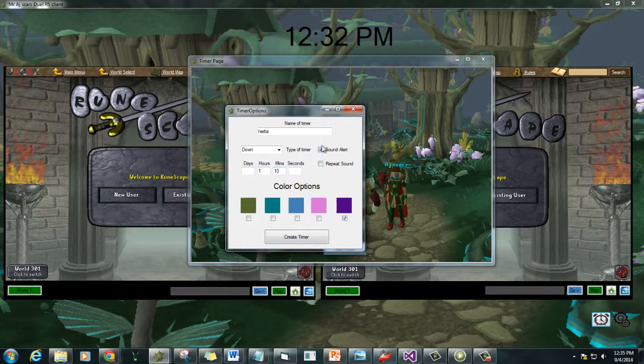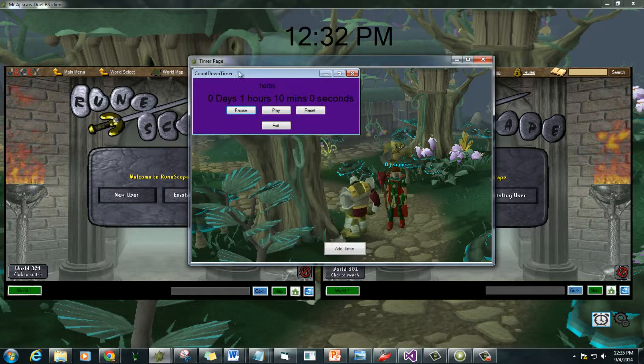Eventually, I'm going to add sounds. I haven't decided if those are going to be player picked or what have you, but for the time being, it will just send a notification, not an actual sound. At any rate, I'm going to create the timer. So it creates a timer in here, and it's very simple.